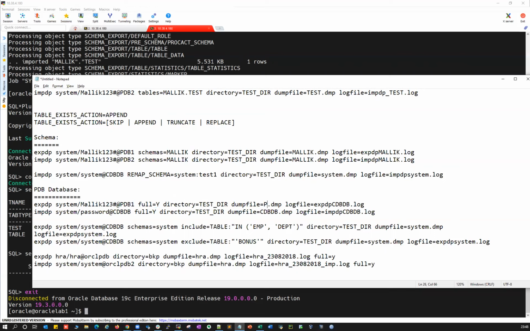So I'm just going to do the PDB1 log file. So I'm just going to mention PDB1.log. So this is your log file, this is your dump file, and then this is your directory, and full equal to Y. It's a full PDB level export connecting to this PDB. And then do I export here.